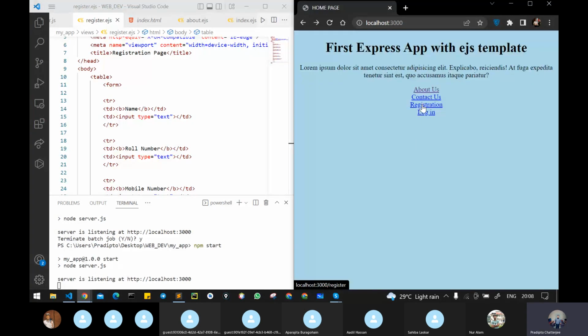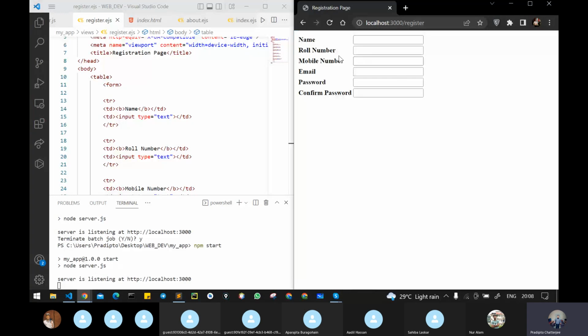Okay, so this time I will go to this registration page. I will click here and you can see the registration page is well structured. Name, roll number, mobile number, everything is very well structured. Email, password. Since I had already done this one, that's why I'm not doing it again, but I will request you to do it actually.